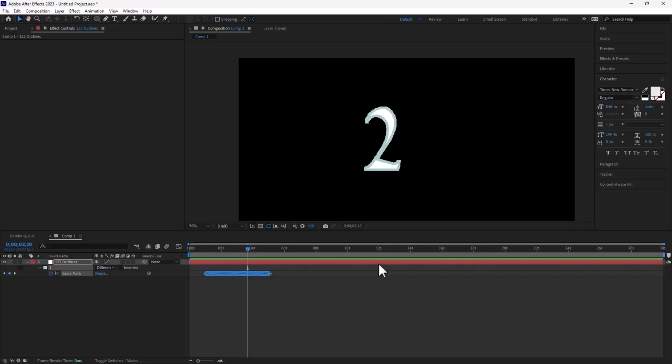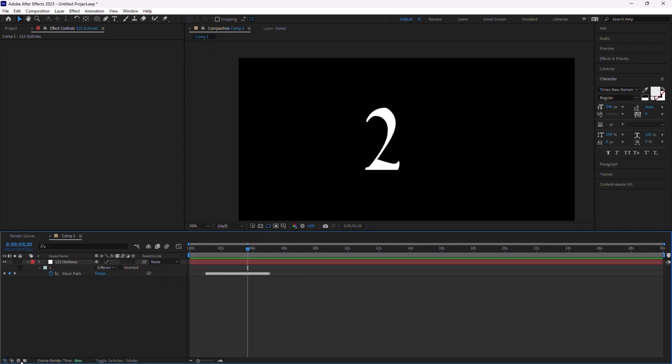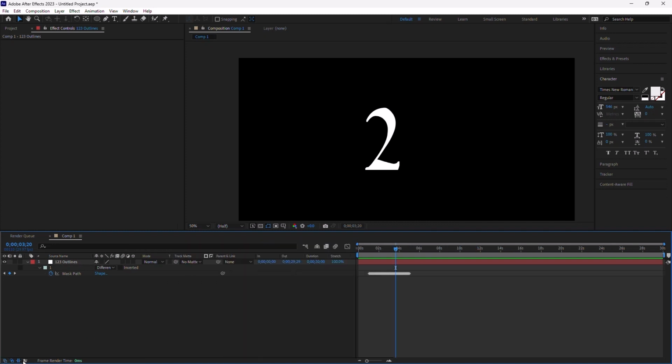Moving on, sometimes I get questions like, Luisa, I don't know where all my columns in my timeline went. If that happens, you can right-click any of the columns and you can just show the ones that you want. There are also these icons on the bottom left that you can use to show more columns.